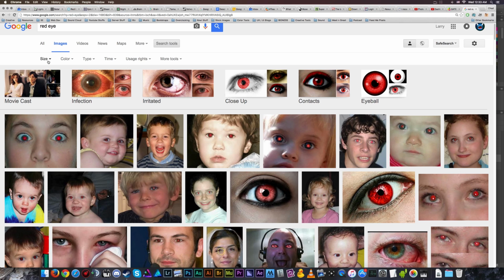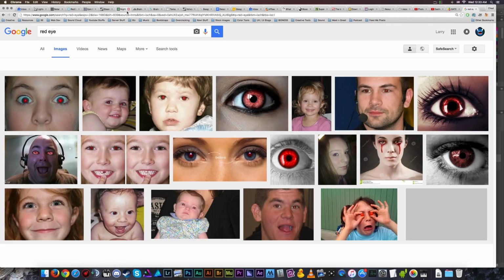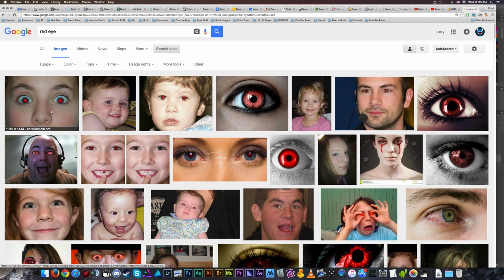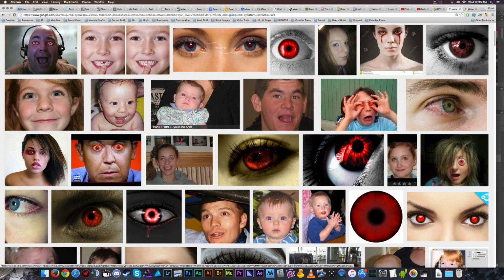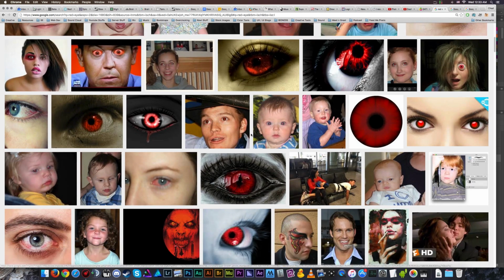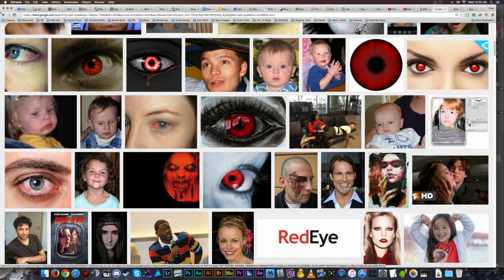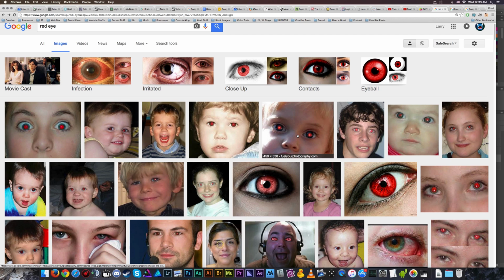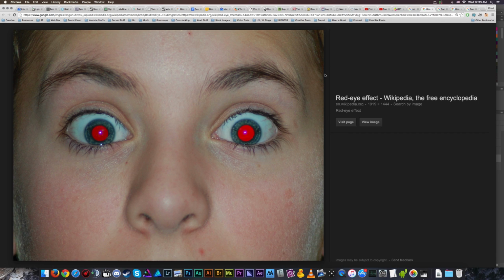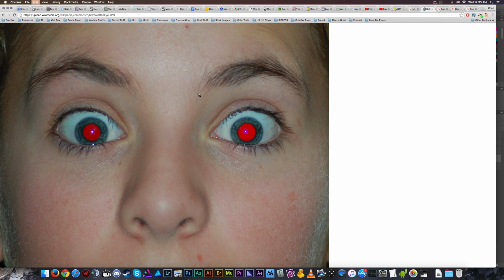Let me go to my search tools. Let's find a nice large image for red eye. So we'll grab this lady. And then, who's another decent example? This one's not bad, this little baby. And then, I guess there isn't a lot of good red eye examples. We'll take this demon looking kid and this kid, and we'll just use these as random examples.